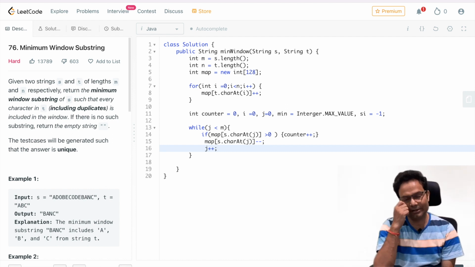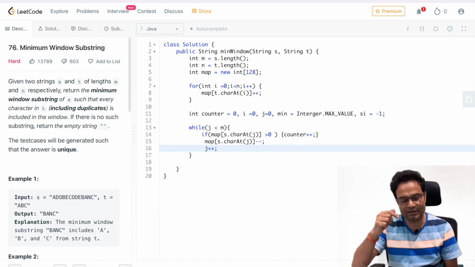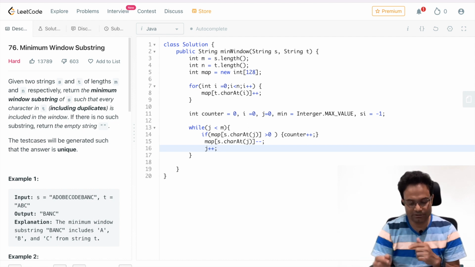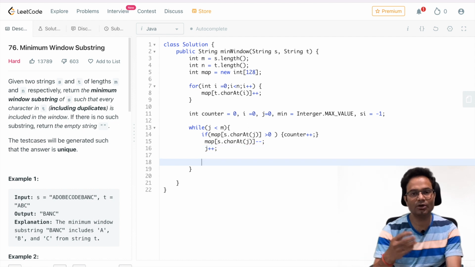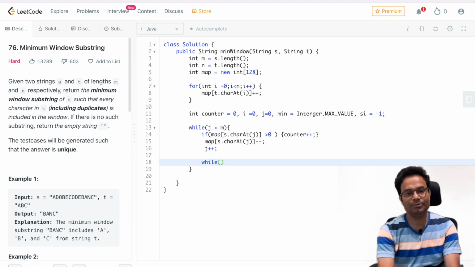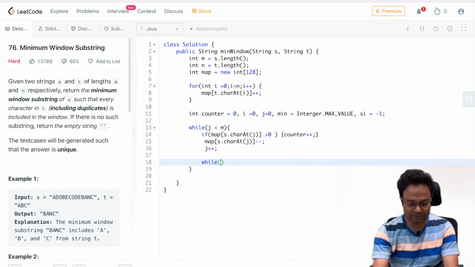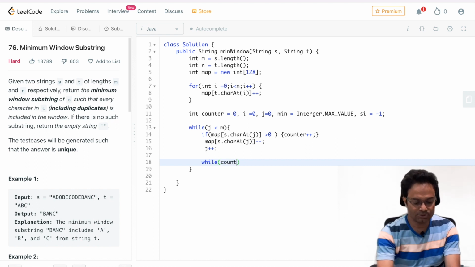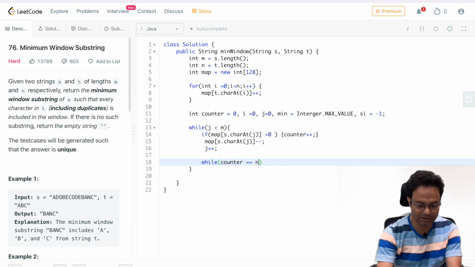That is the way we increment j and increment the counter the moment we find the values. Again, you have to check: if the counter becomes n, it means we have found everything. So we have to optimize that. So check if the counter becomes n.